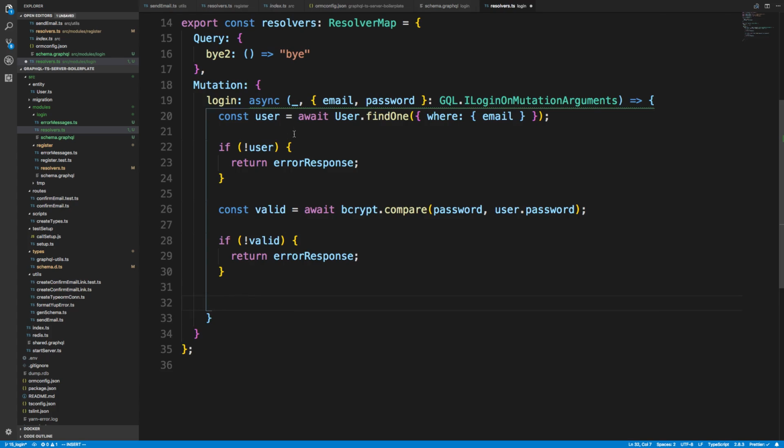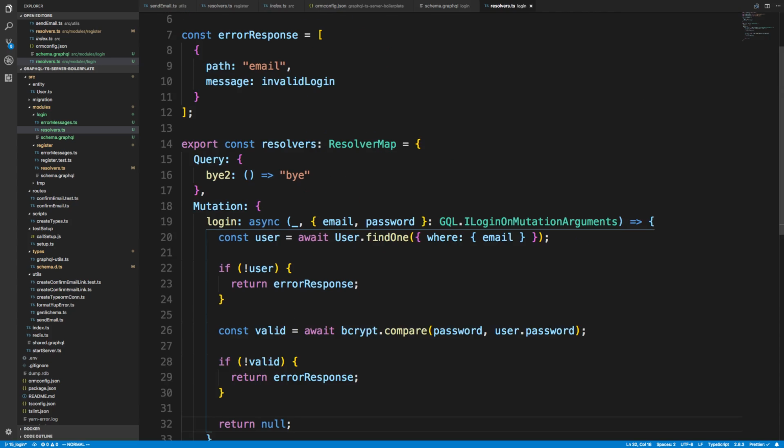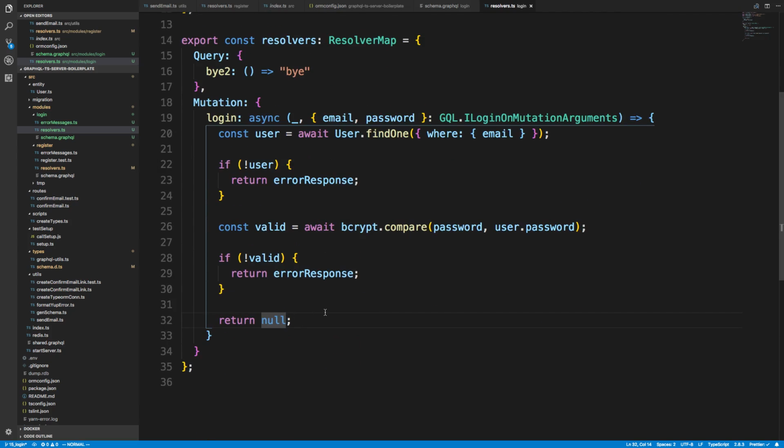If they make it past both of these checks, that means they exist in our database, they gave us the right password, so we trust them to be the correct user. And so we're going to go ahead and return null because there are no errors. And that's basically our contract or signature. We return null if it's successful. Okay, so I want to test this now, and ideally also, what we're going to do next video is make a session and a cookie for them, but we'll be handling that next video.